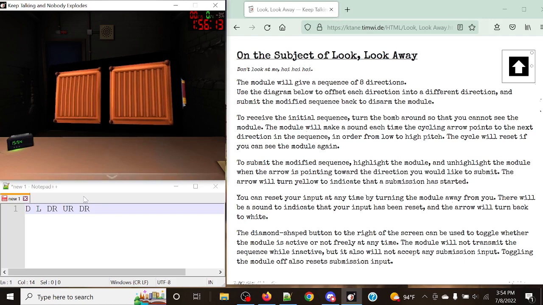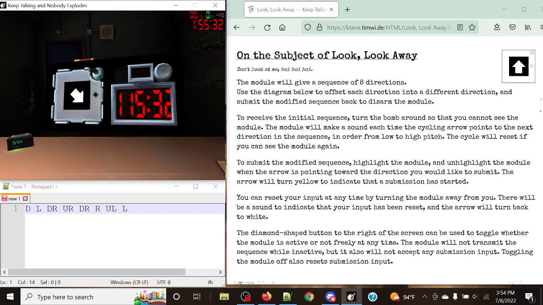So up, right, down, down, left, up, right, down, down, left, up, right, down, down, left, up, right, down, down, left, up, right, down, left. And that should be all of our sequences. I'm going to go through that one more time just to make sure, because it's going to be less writing down that I have to do.